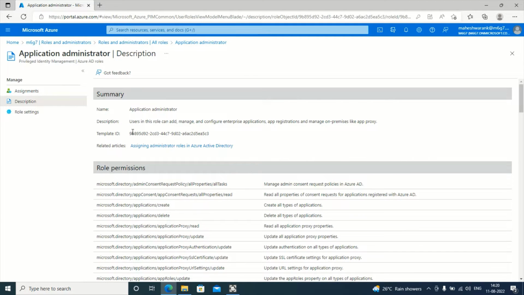So what is this application administrator role intended for? To manage the applications which we create in Azure AD, or which we want to integrate from the gallery, or which we want to interact with our on-premises applications. To interact with an on-premises application through the internet, we need app proxy. We will discuss that later on. In this particular role, they have clearly mentioned it is specifically for application management. That's the reason they have provided application administrator.